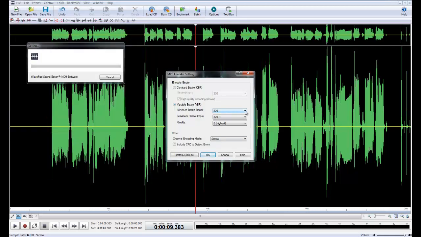Save that, and whoops, it's on 320. That's ridiculous. Let's go to 128, and we can do variable bitrate. This program does better at variable bitrate, and some other programs do better at constant bitrate. I mean, you could do it either way.